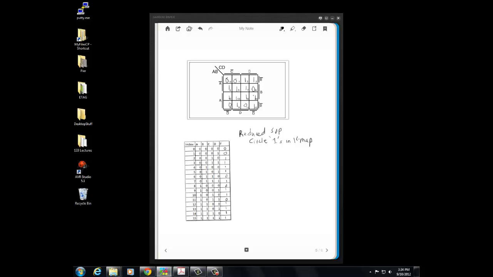Okay, so remember, when we start circling in KMaps, we want to circle the largest group of 1s possible, but we still need to be able to cover all of the 1s. So let's start with this group of 1s here. I see I can fit this one in this group of 4. So I'll go ahead and circle those 4 1s. I've covered those 4 1s.